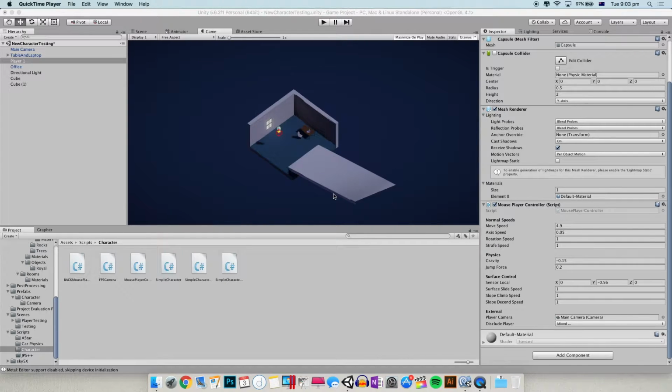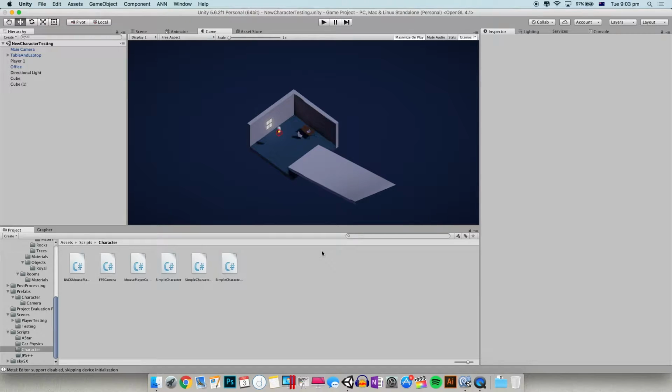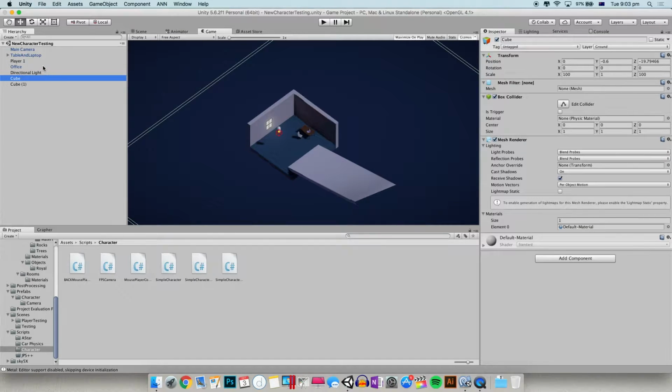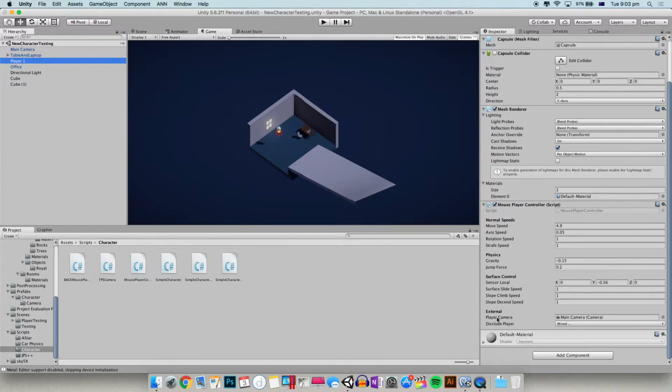Hey YouTube, welcome to my brand new episode, and in this episode we've got an amazing character controller in store for you. As we all know, we have used the Unity default character controller, and honestly, it's really bad. It's actually terrible at what it does.